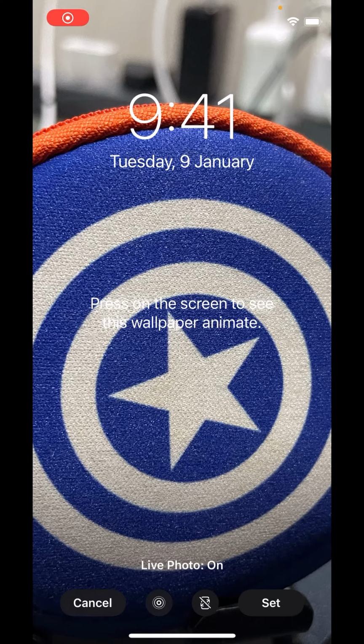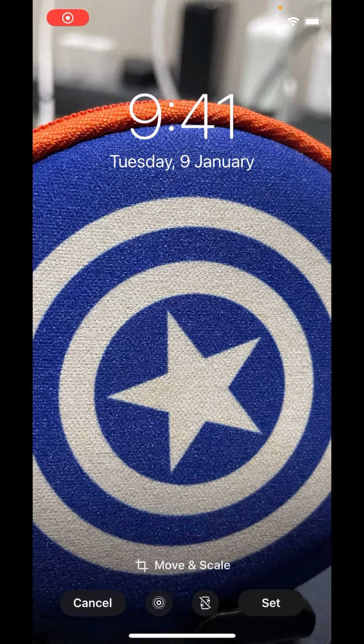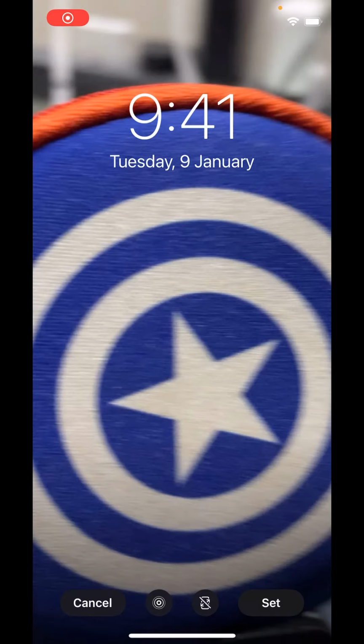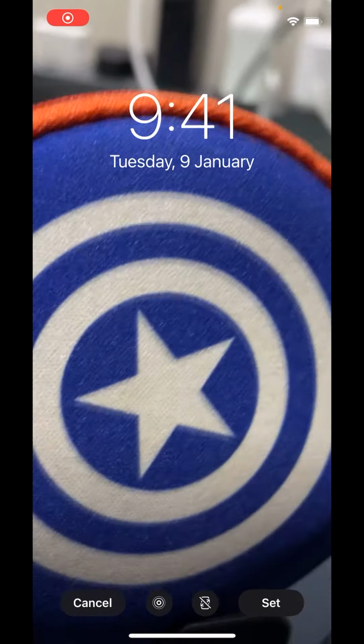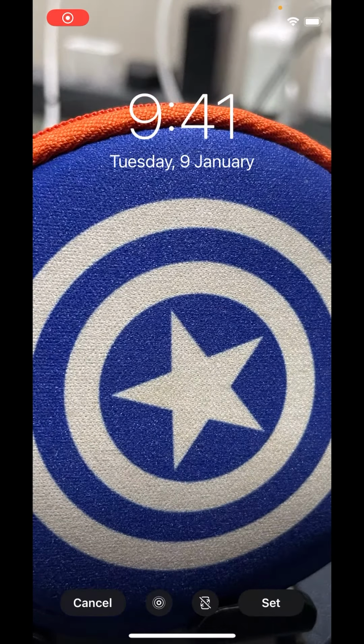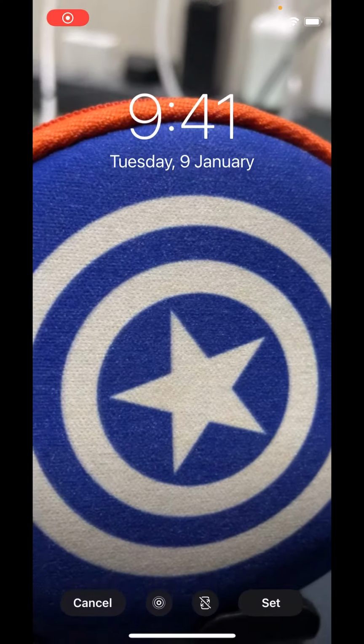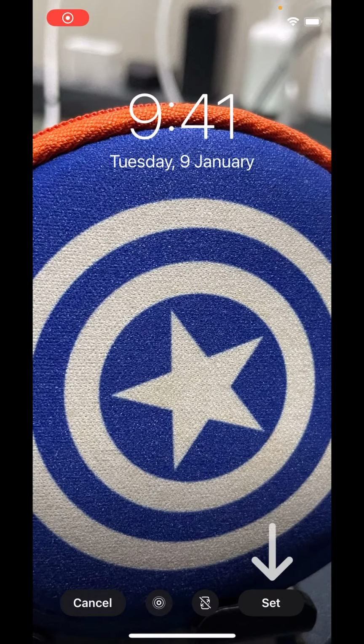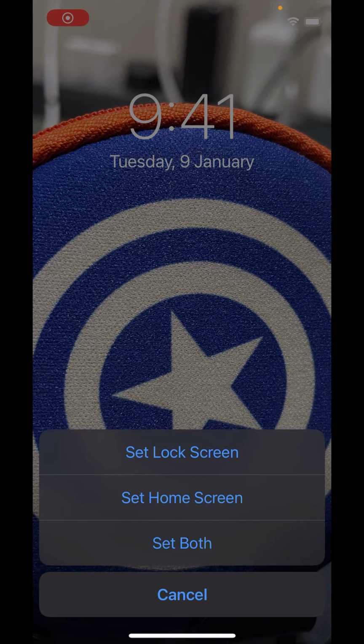If you want to see how this animates, I can just hold the screen and that's the live photo animation basically. Your live photo could be much more creative than mine, but this is my live photo. This is what I had handy. So that's what we are using. Now I'll click set.